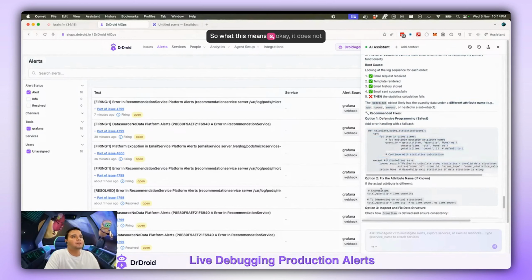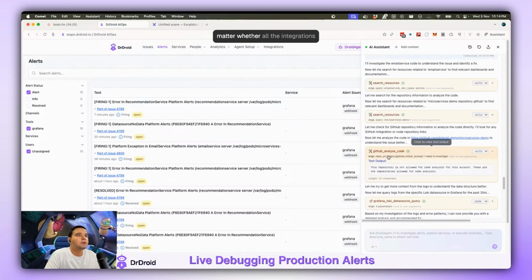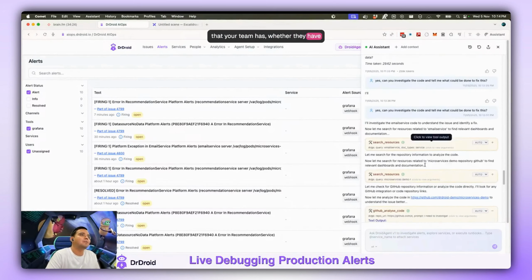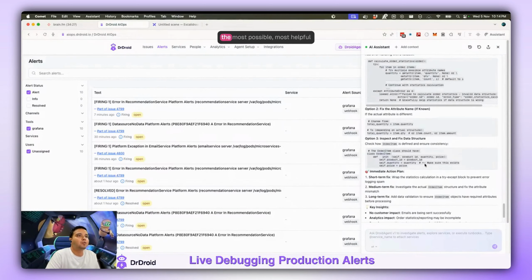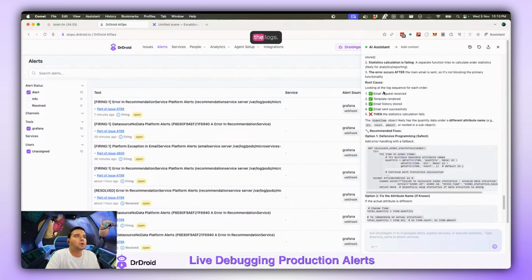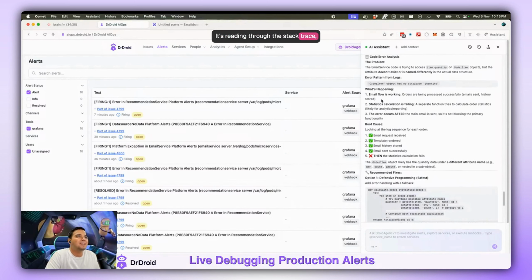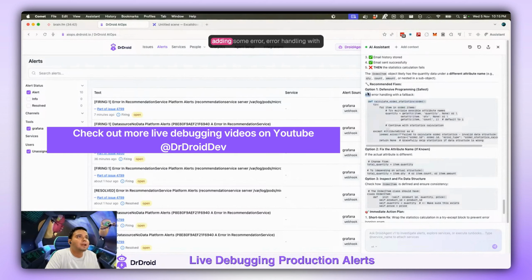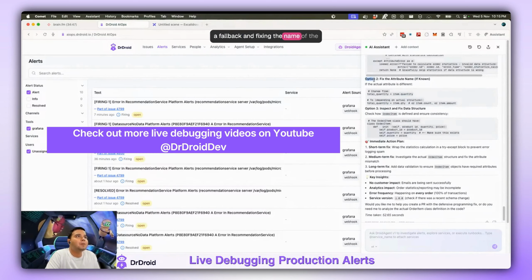What this means is, it does not matter whether all the integrations that your team has have been given or not, it still gives you the most helpful possible recommendation. For instance, if you have not given the code access, it's still reading through the logs and the stack trace, and based on the error pattern from the logs and the trace, it's come up with a recommendation of adding some error handling with a fallback and fixing the name of the attribute that it thinks is the problem.